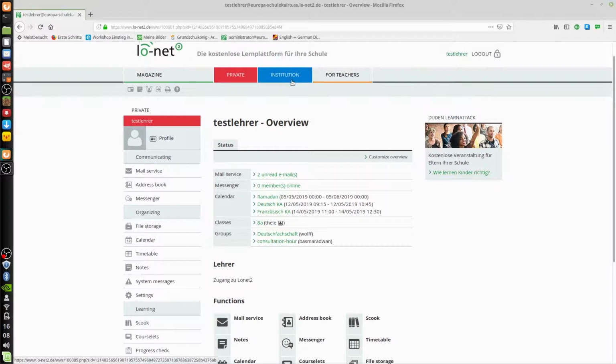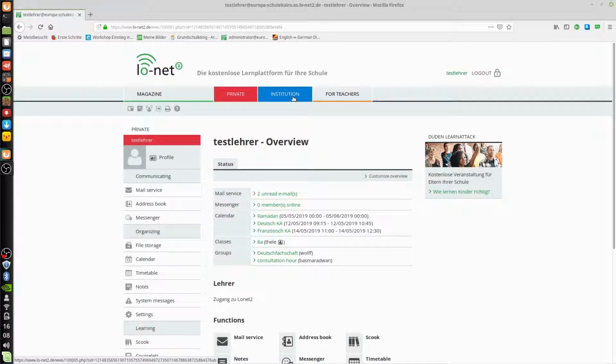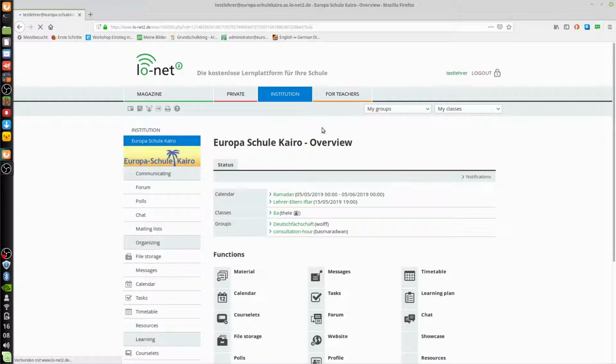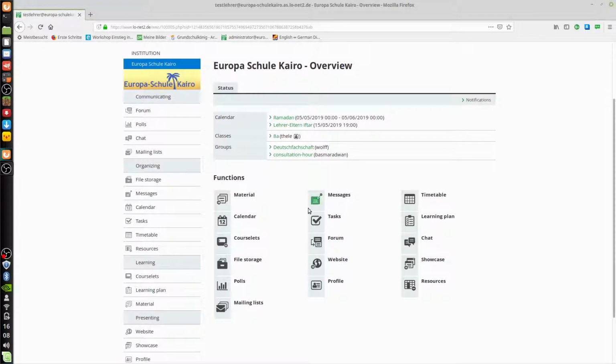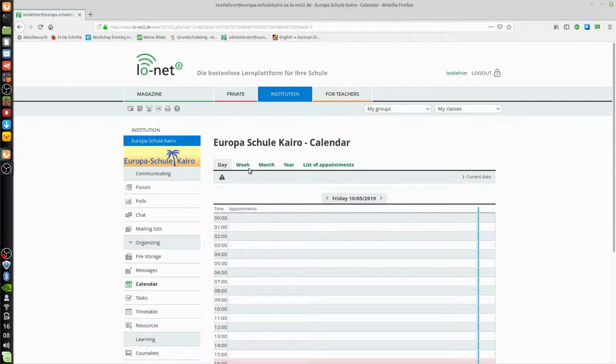If you click on institution here, you are in the school. If you imagine we have now our digital school, you are in this school, and all the tools here are for the school. For example, if you press on calendar, this is the school's calendar.